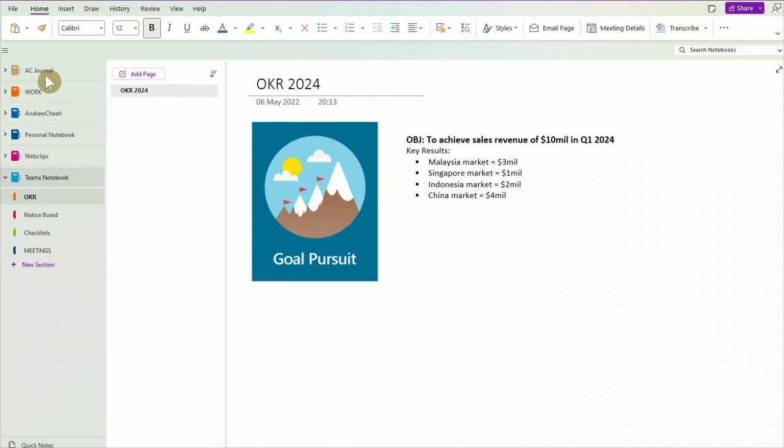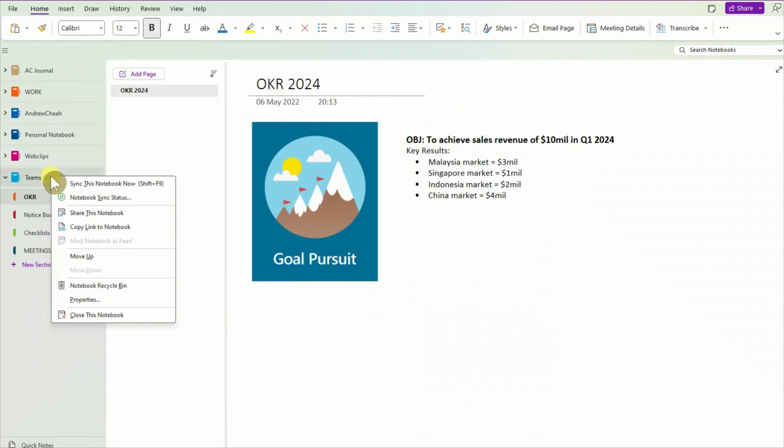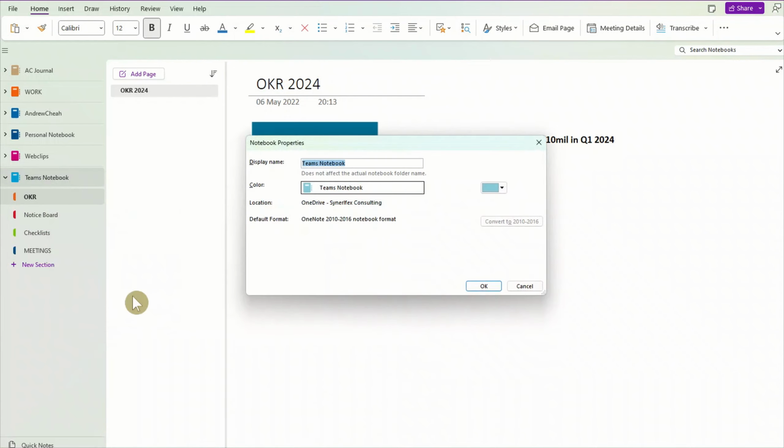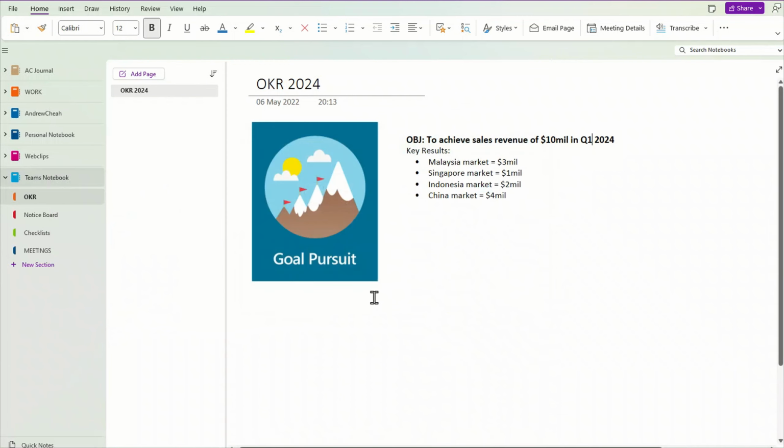Now, I have created multiple notebooks right over here. Let's take this for example, right? This is, let's say, for example, a team notebook. You can rename that to any name that you want, right? So let's say this is already here. You can just go to display name. You can change it, okay? Or you can just go File, New, and create a new notebook.